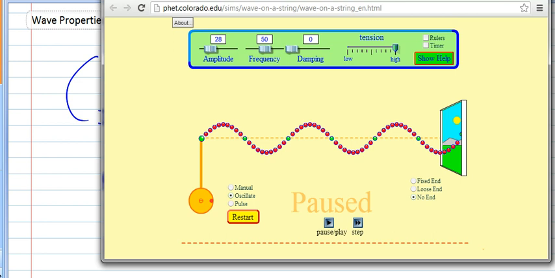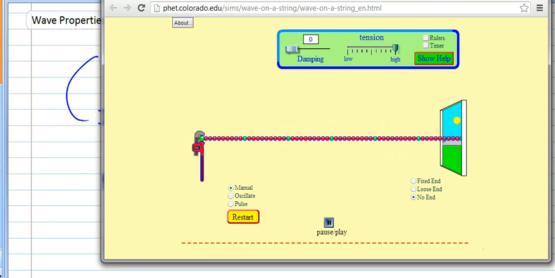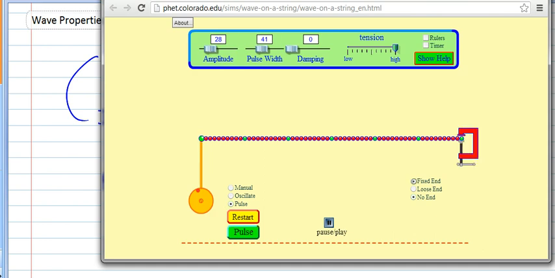So here's my waves on a string thing. And I'm going to change it to a manual, or to a pulse. Okay? And I'm going to put a fixed end on this. And what's going to happen is if I give it a pulse, by the way, we're also going to see reflection occur. This pulse is going to reflect backwards and kind of move back and forward. Okay, so that's great. But what I want to do is show you a couple different types of superposition or interference. In other words, having two waves in the same place at the same time.